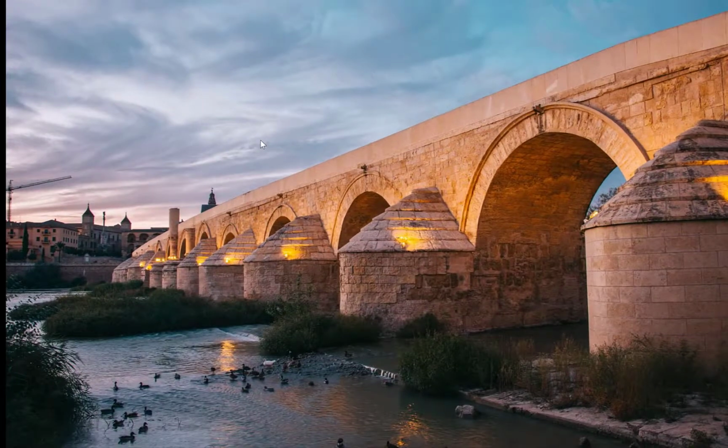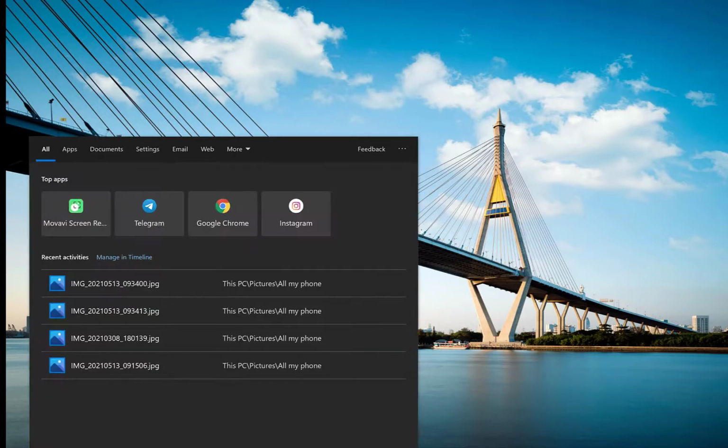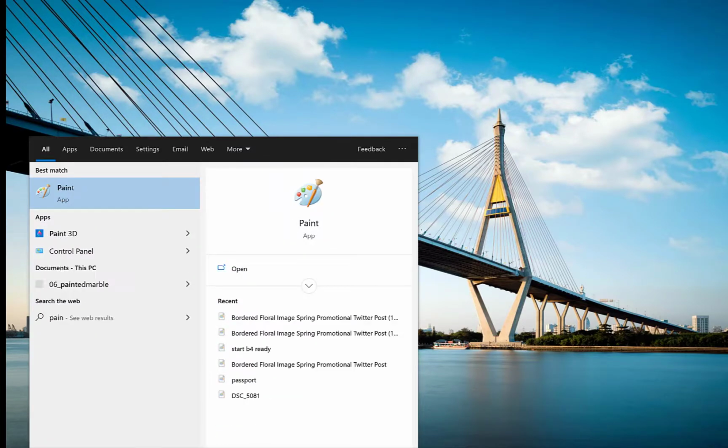The first method is the use of the Paint 3D. This comes as a default app in Windows 10. So if you are using Windows 10, Paint 3D is a software that you can find inbuilt in Windows 10. To access Paint 3D, all you need to do is to come over to the search bar here and type Paint 3D, and to see it down here, you just click on it.